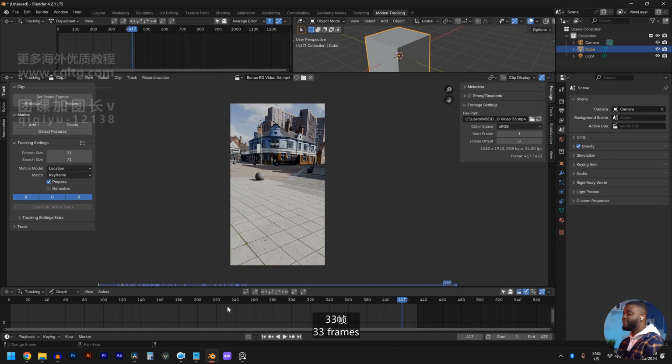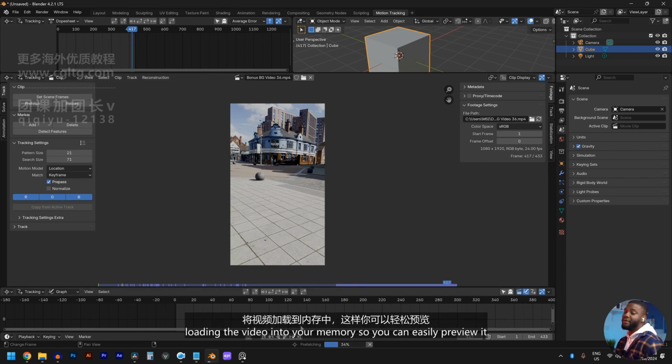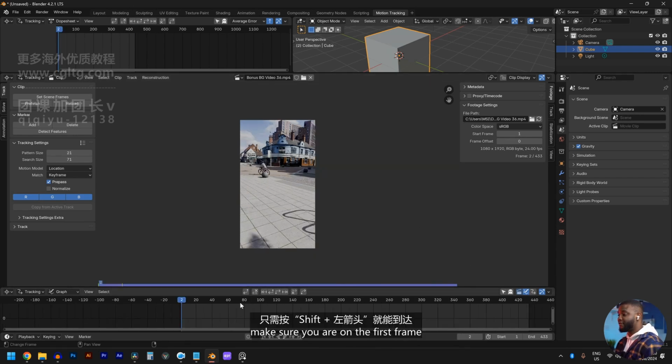and now we have 433 frames. The next thing you should do is to click on prefetch. Now what prefetch does, you can see it's writing prefetching here. It's loading. You're basically loading the video into your memory so you can easily preview it. Now when the prefetching is done, make sure you're on the first frame. So just shift left arrow and you get to frame 1.